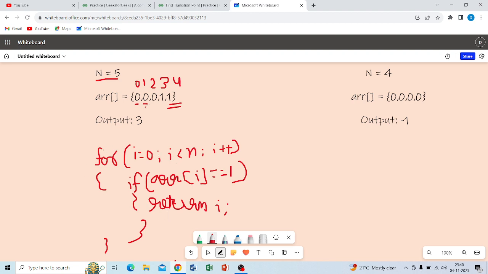The next element is again 0, so we move to index 2. Again it is 0, so we move to the next element, which is 1. Since it is 1, we simply return its index, which is 3. So our output is 3. I hope it is clear to you.